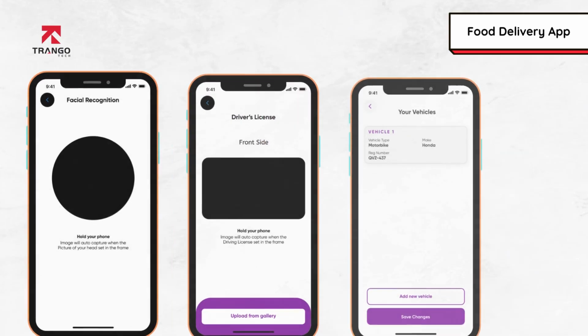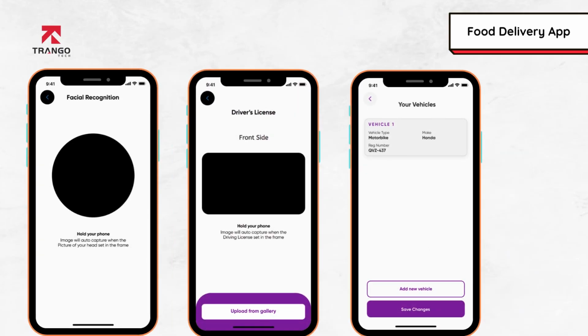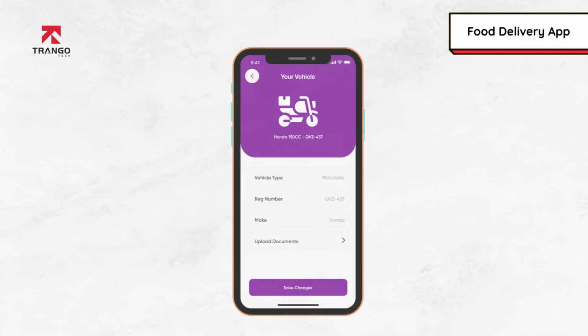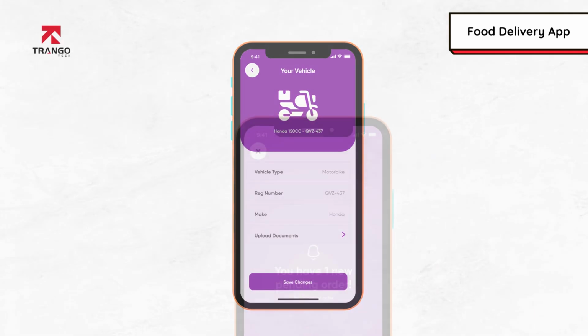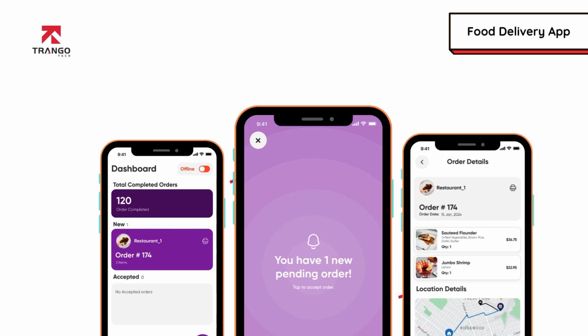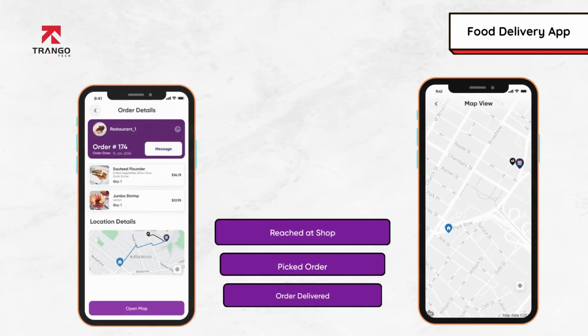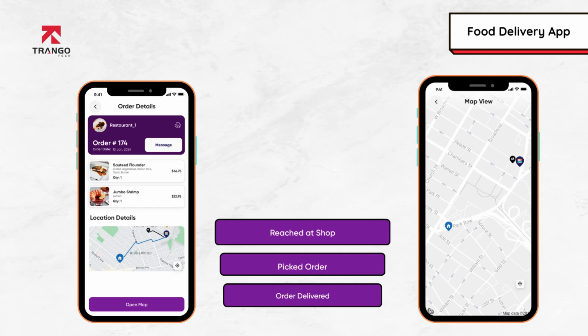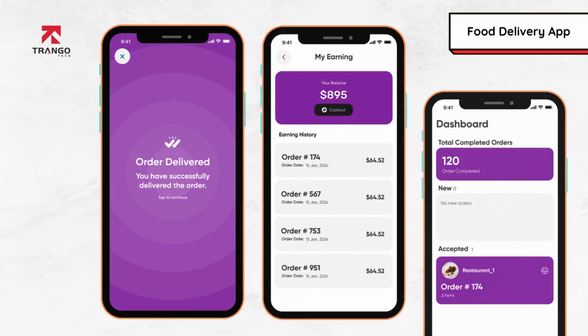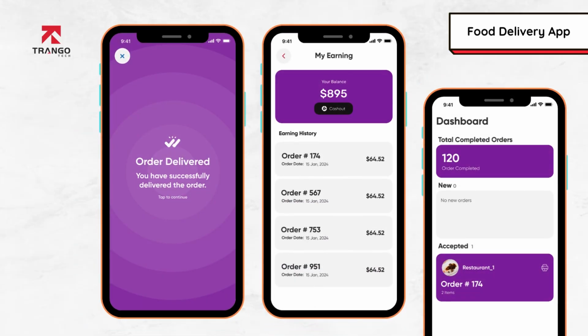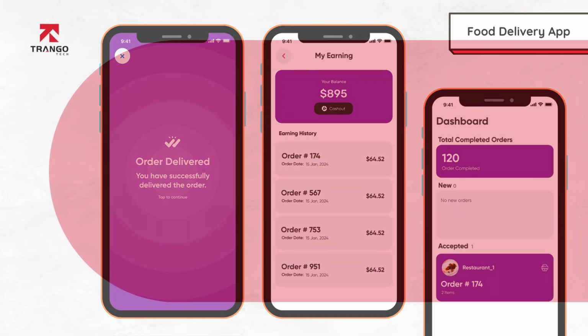documented, and then the facial recognition feature should clearly work along with the driver's license and the vehicle registration. And furthermore, the dashboard should showcase the number of new items, the number of new orders, and what they need to do while they go towards the next restaurant. And as it concerns reaching the shop, picking up the order and delivering the order, and once the order is delivered, the earnings should be clearly visible and the history should be documented as well.